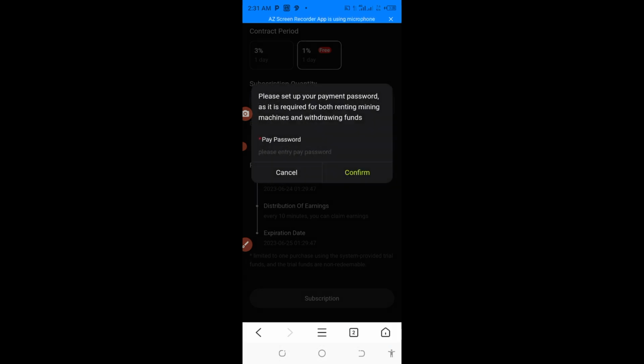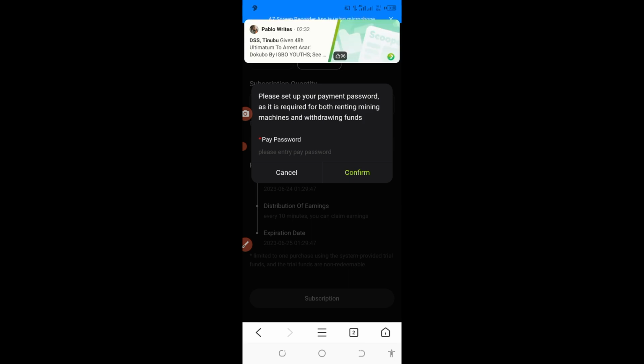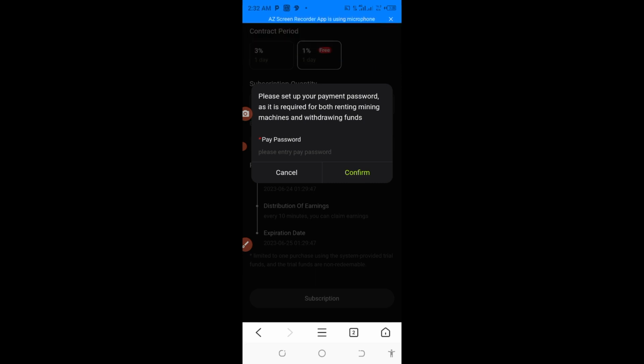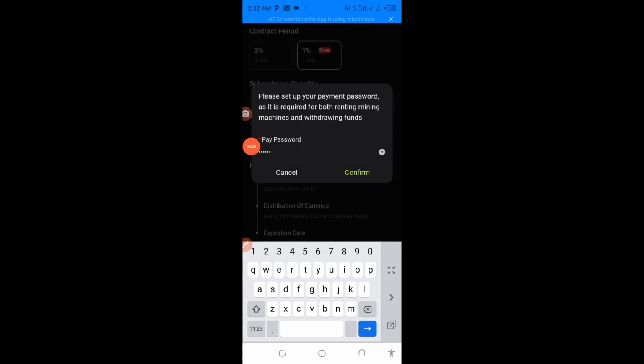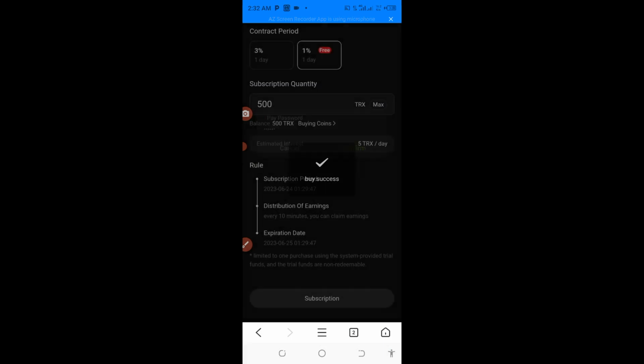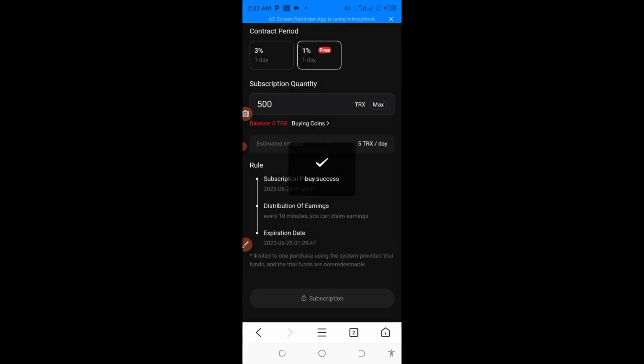As you confirm it like this, it's asking you to please set up your payment password, as it is required for both renting a mining machine and withdrawing funds. So if you want to withdraw your money or your crypto, you must have a payment password. So you have to set it. Okay guys, let me set it now. I have set my payment password, so I will press confirm. You can see that it's successful now.